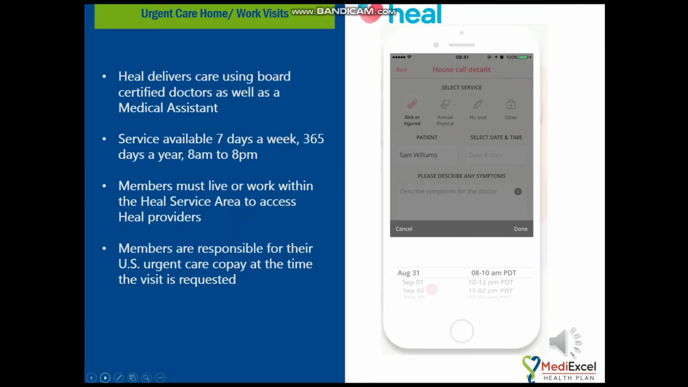For urgent care at your home or work location, we have the HEAL program. HEAL delivers care using board-certified doctors as well as medical assistants. Services are available 7 days a week, 365 days a year, from 8 a.m. to 8 p.m. However, you do have to be within the coverage area, and your copay of $35 for urgent care will apply.